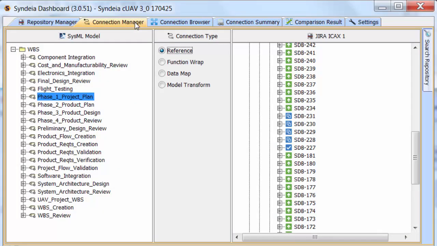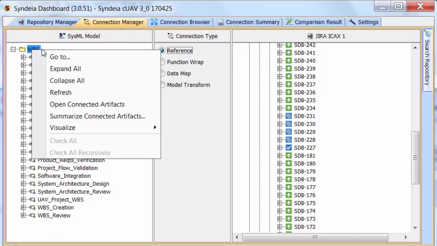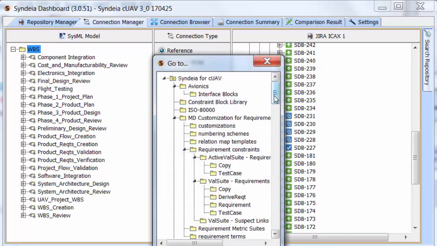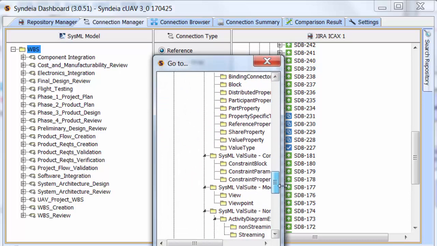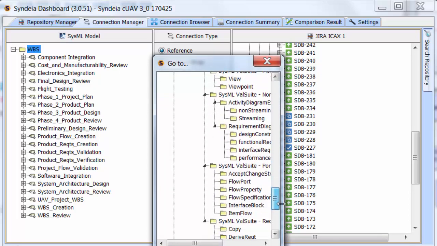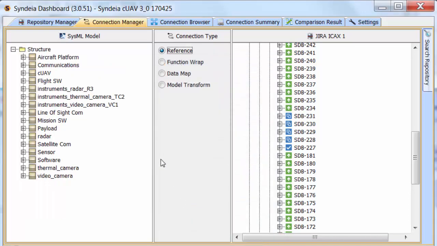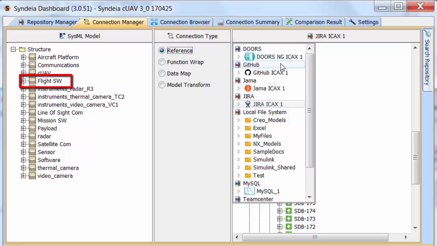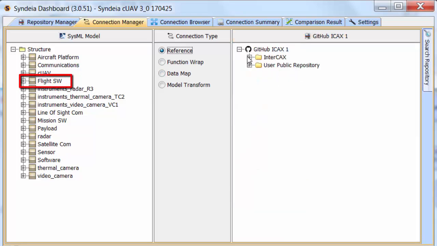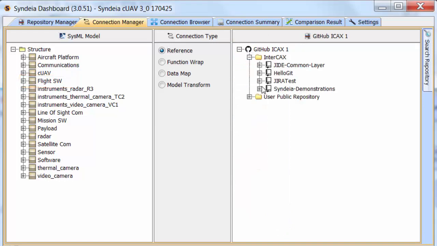In this case, we will use the Go To functionality in Syndeia to go to the Structure package from the WBS package where we started. There is currently a reference connection between the flight software and a specific file commit in the GitHub interface.